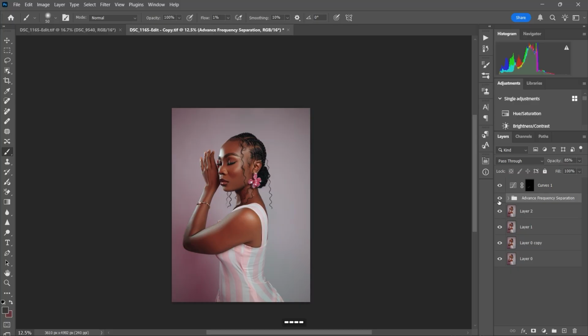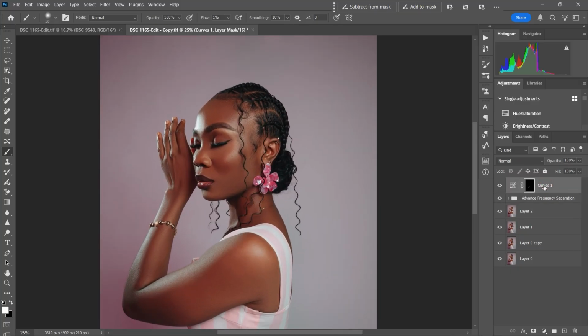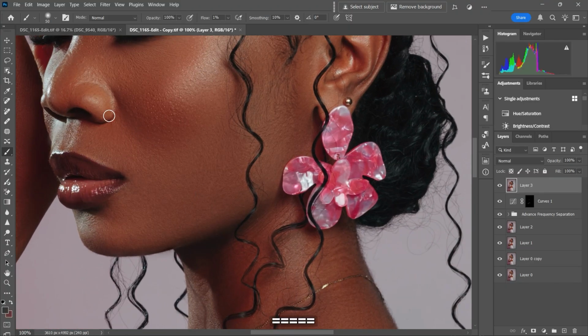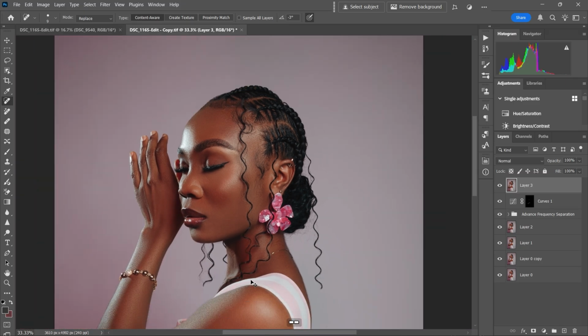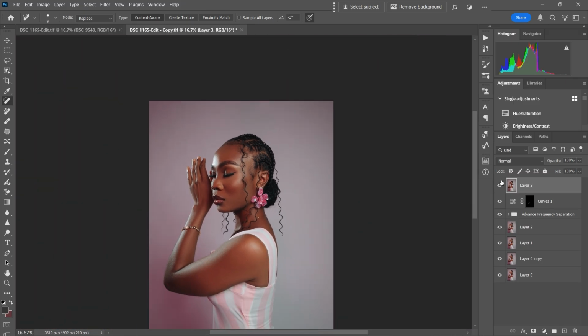So the next thing I do is to merge all visible layers, Control Shift Alt E, then go in to take out some of the little blemishes still left on the face. So before and after. So that is it for this part of it. So I'll just show you guys before and after.